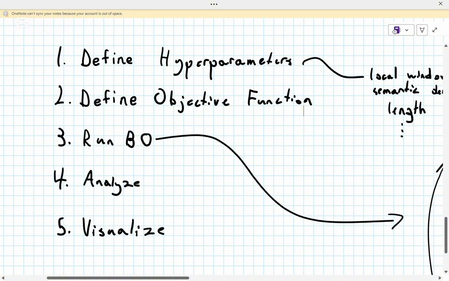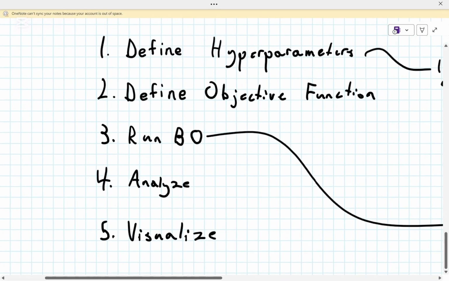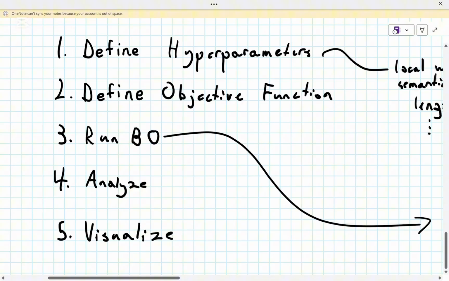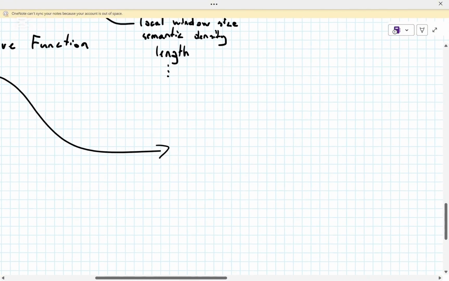So something like a semantic similarity would be very important. So using a score like SimLex-999 would be very important. The next thing you want to do is run your Bayesian optimization. Now, this is generally how the workflow looks.